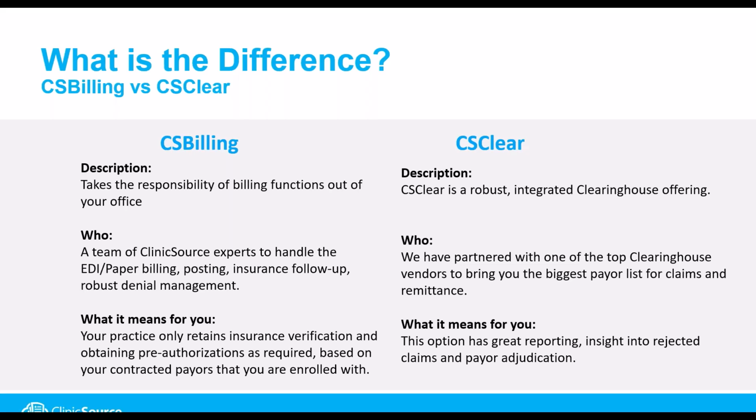hopefully we haven't confused you, with all this CS stuff, the billing, the clear. So the best way to remember: CSBilling takes the responsibility of the actual billing functions, the revenue cycle functions. That's billing for the primary, secondary, and tertiary that I talked about, as well as posting of all the remittance advices that come back from your payers, and the denial follow-up, doing appeals, following up with the carriers to make sure that your claims are being processed and paid the way they should be, and timely as well.